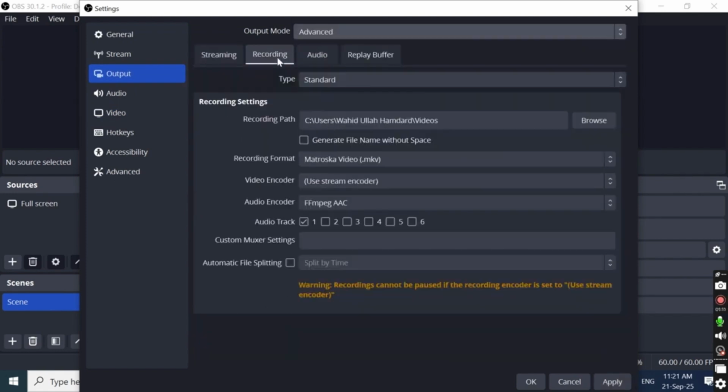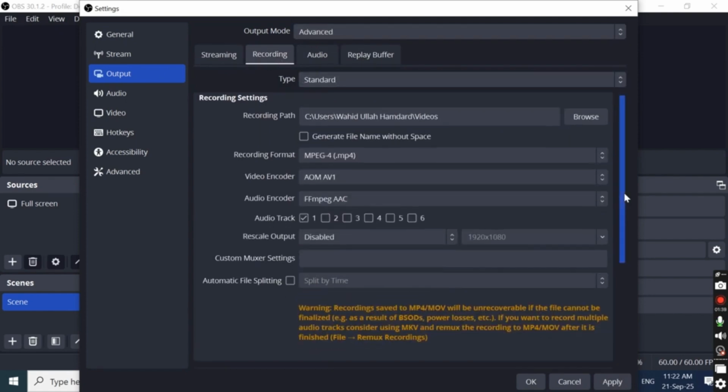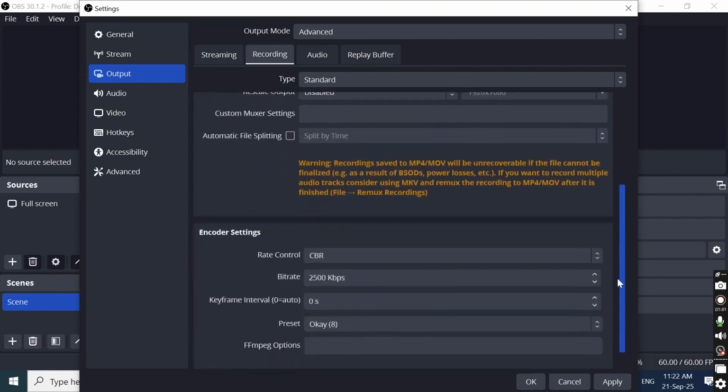Now, under the recording settings, click on Recording Format and select MPEG-4 (.mp4). Now, scroll down to access the encoder settings section. In the rate control option, select CBR. For the bitrate, choose a value between 12,000 and 20,000 kilobits per second for high-quality recording. If you prefer using CQP, set the value to 18 for optimal balance between quality and file size.